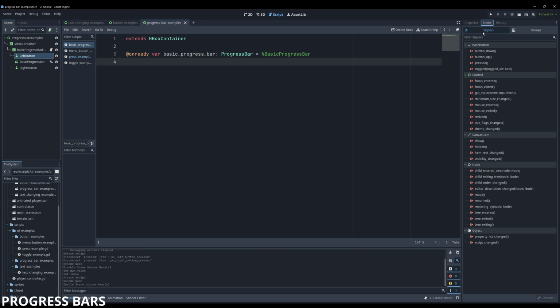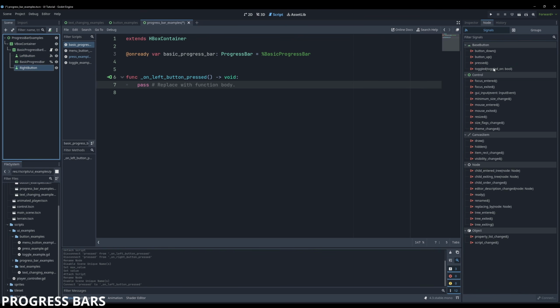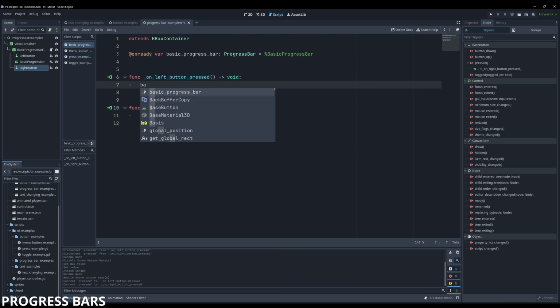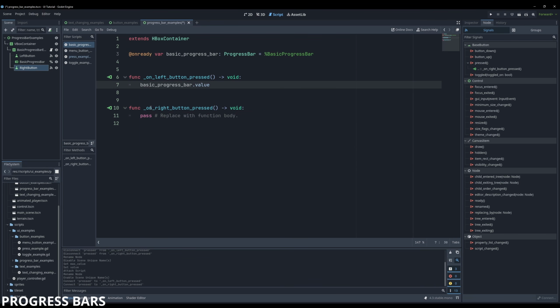Next we need the pressed signals from the left and right buttons connected to our script. Then inside the left button press function, remove the pass and address the value property of our progress bar. Let's decrease this value by 1 each time the button is pressed. Do the same for the right button, but instead of decreasing the value, we increase it by 1. And that's already the basic progress bar.